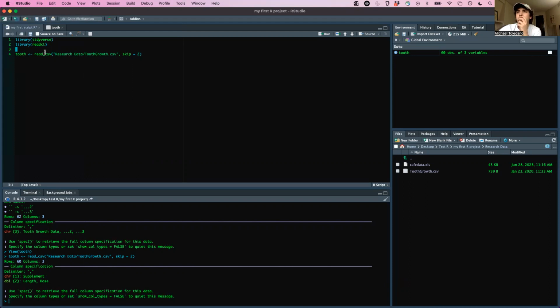Pay attention to how I'm formatting my code. When you write these scripts, you need to be able to understand what's going on when you read back through it, and you want to have good organization. So whenever you're loading up packages, always put it up top, and then add everything else below.